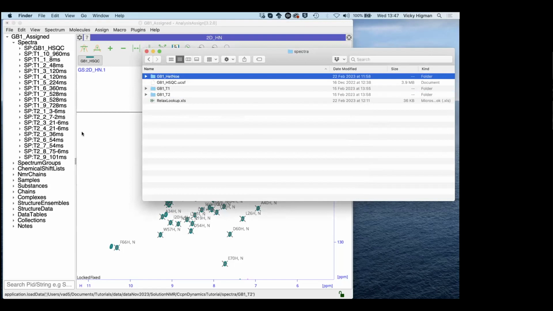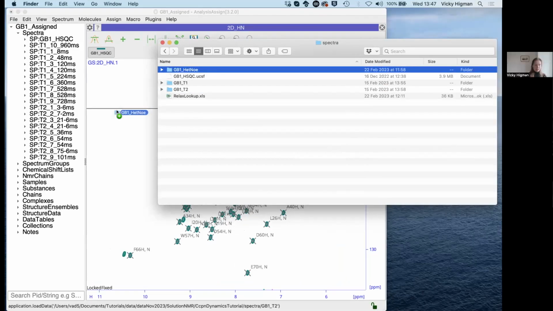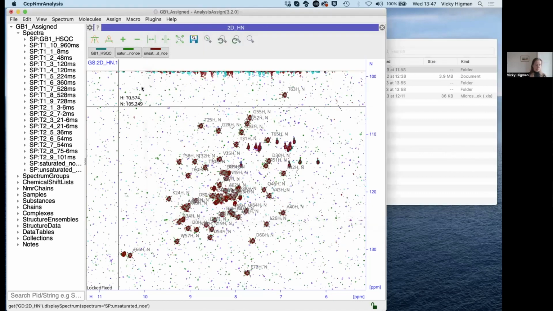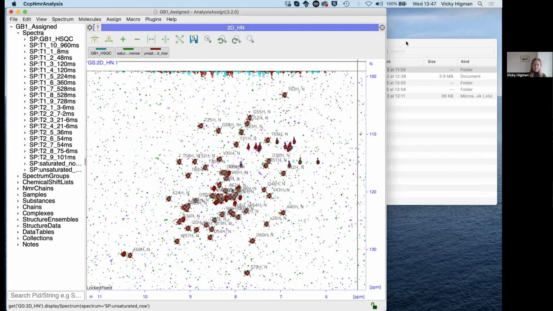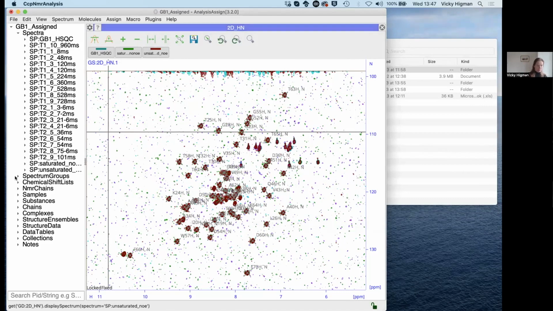So just note, previously I dragged things onto the sidebar, and you can see them here. If I actually drag them onto the spectrum, then the spectra will open automatically here in the spectrum display. But again, I can see them here on the sidebar as well. So that's the way you would probably want to do it.